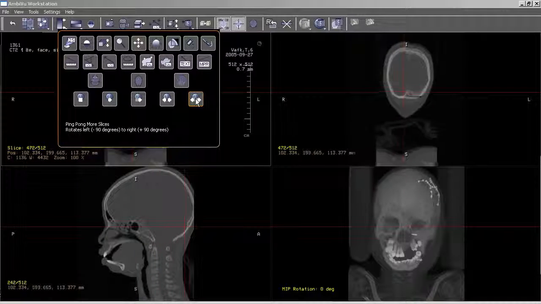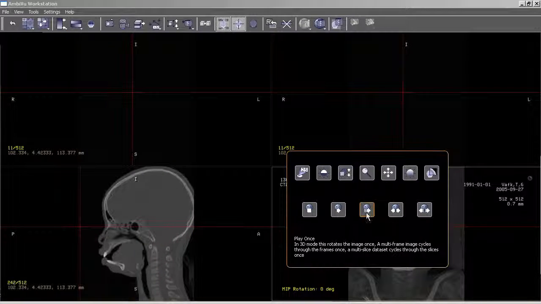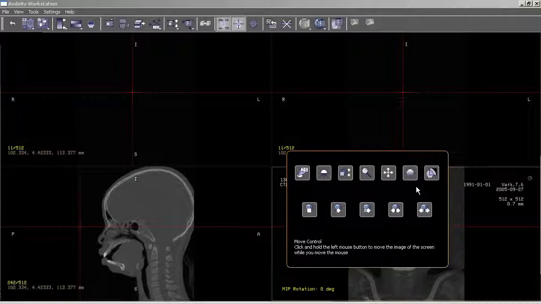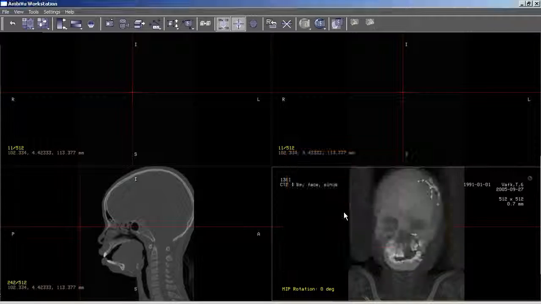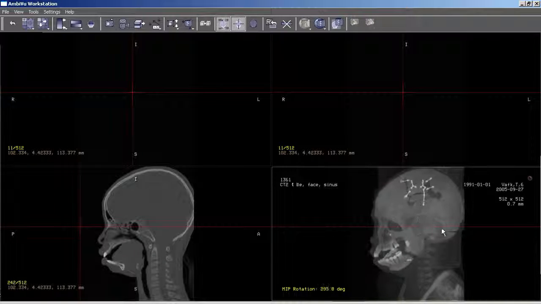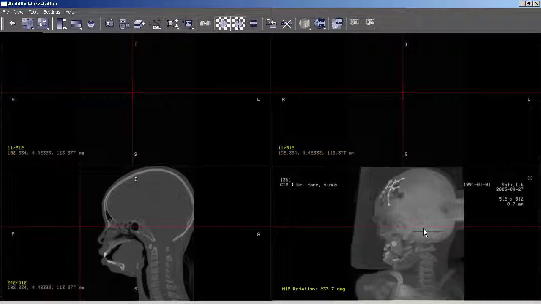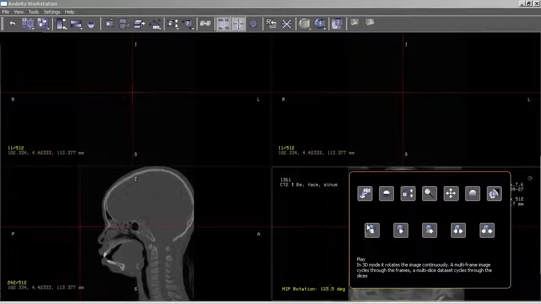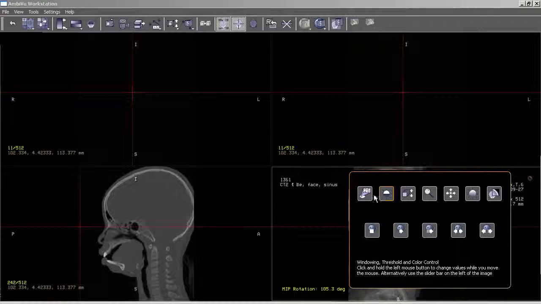If I do the right click pop-up menu on the MIP, for example, the play will have a different functionality. The play will rotate the item around. The other options are still valid.